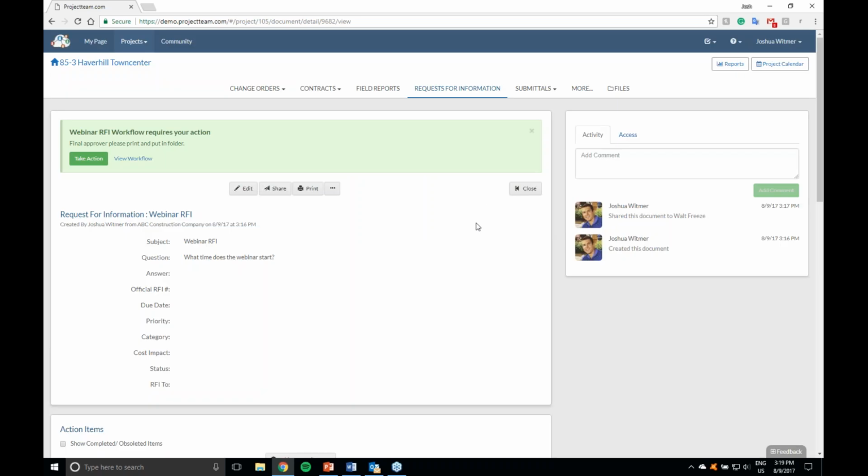So that is setting up a workflow and then viewing that workflow on an actual document. And for this example, we chose a simple request for information. Now what I want to do is go over to the reporting area and show you how I can run reports off of that same information.